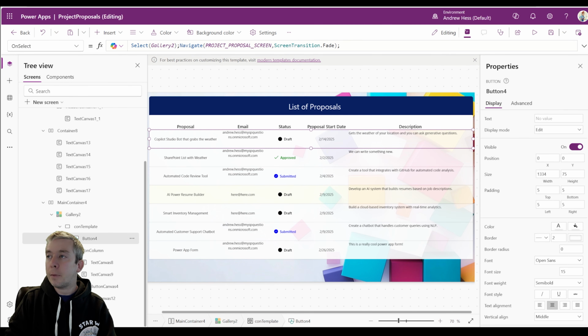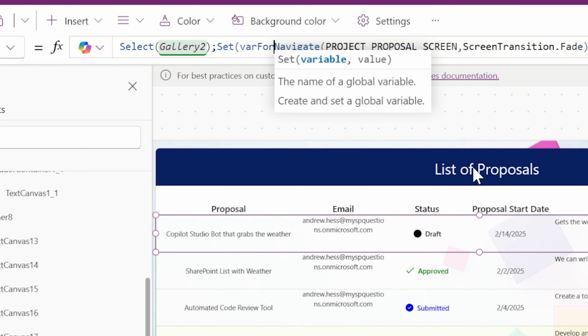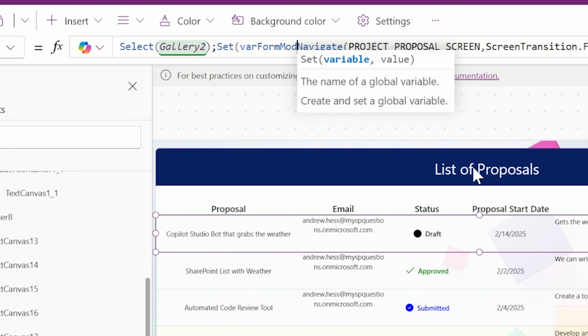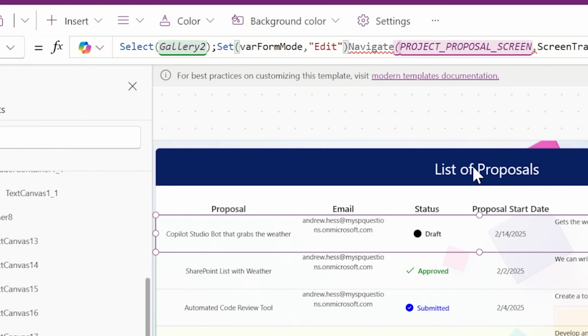Now, if I navigate to this screen and select my button, I'm going to set variable form mode. Mode is fine, I guess. Variable form mode to edit, right? So I am setting a variable. I am setting a variable to edit mode.